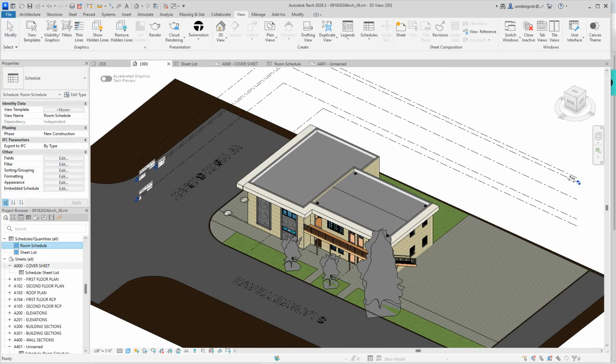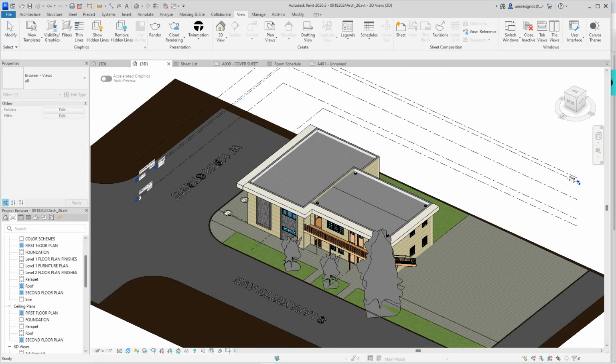Again, this is a very nice feature right here. I really like it. I didn't know it was there, but it really keeps things organized, because who likes to go through your project browser looking for sheets and things like that.